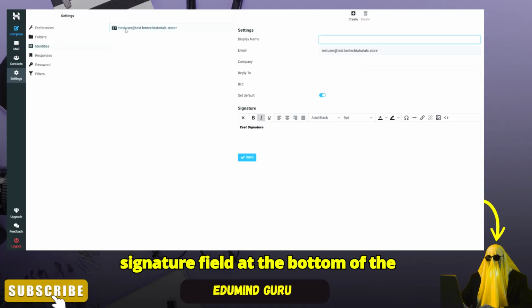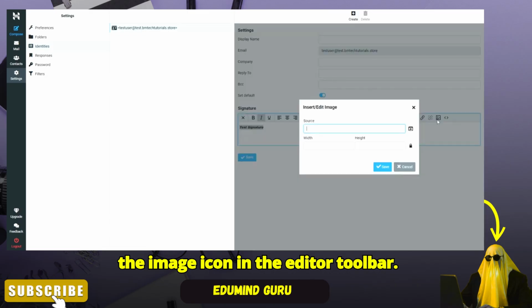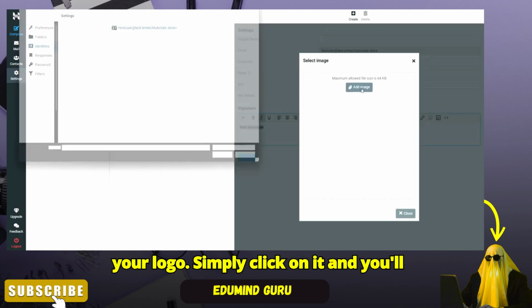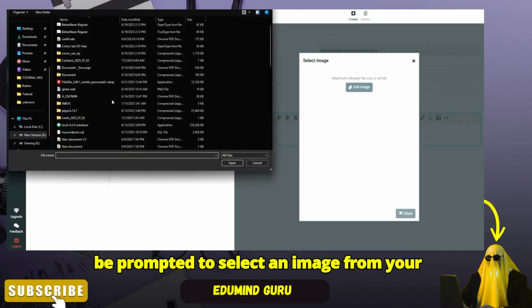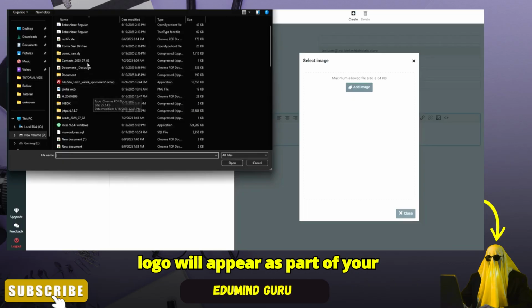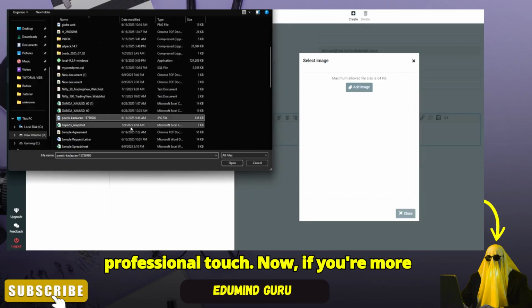Scroll down to the signature field at the bottom of the page. This is where you have the opportunity to really personalize your email. Within this field, you'll notice a toolbar across the top. If you prefer a quick and straightforward method, find the image icon in the editor toolbar. This icon is your gateway to uploading your logo. Simply click on it, and you'll be prompted to select an image from your computer's files. Once uploaded, your logo will appear as part of your signature, giving your emails that professional touch.